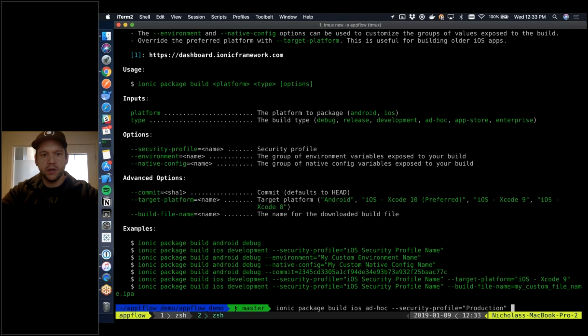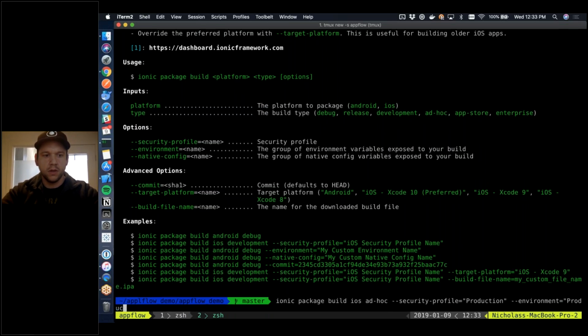We'll use the production security profile. We'll go ahead and use my production environment, as long as I make sure to spell it correctly. And we'll use the production native config as well. And you can add these as lines to one of your steps in your CircleCI or your GitLab CI or Jenkins or Travis or whatever it is you're using.